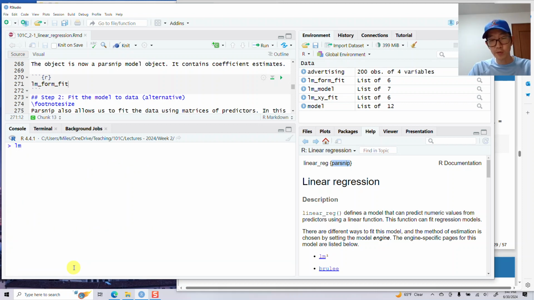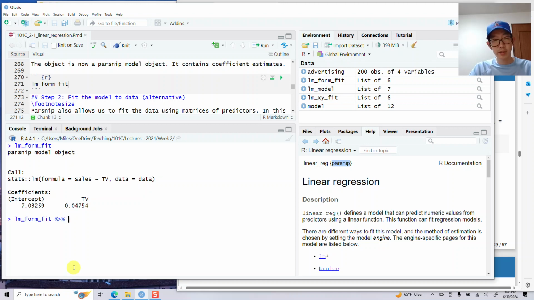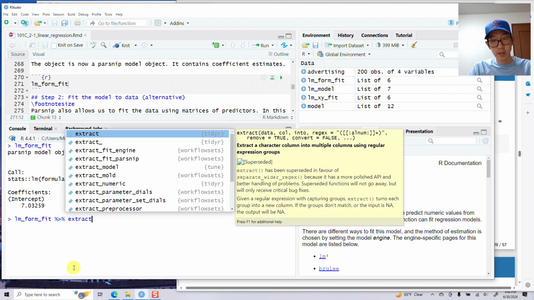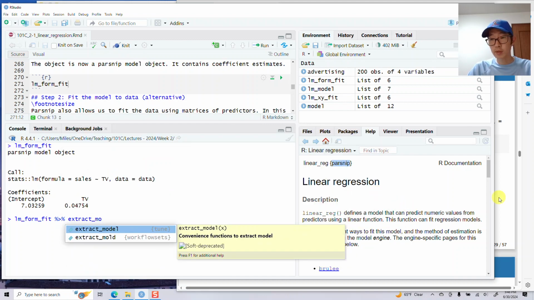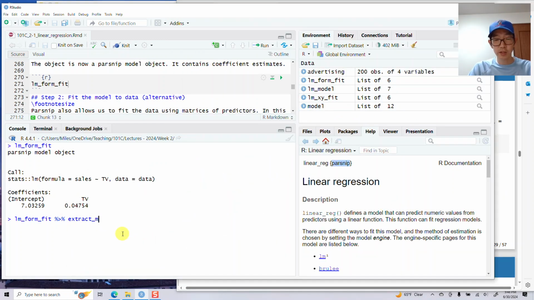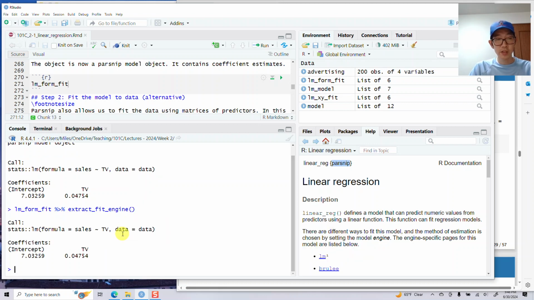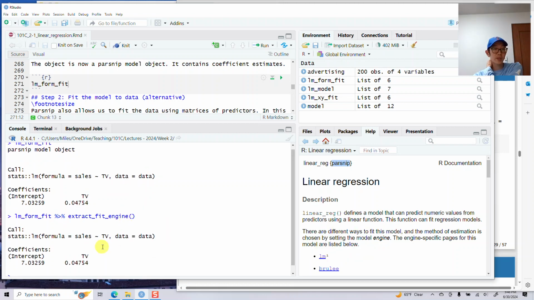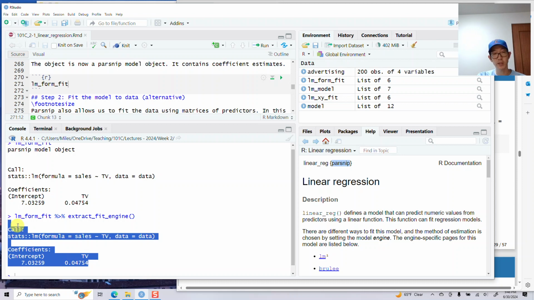So I can take LM formula fit, and then I can say extract fit engine. And this will pull out exactly what LM would produce if you called LM directly. Right now it seems a little bit funny because we are familiar with LM, so it feels like, why are we bothering using parsnip?